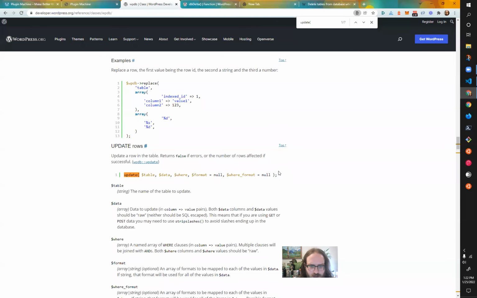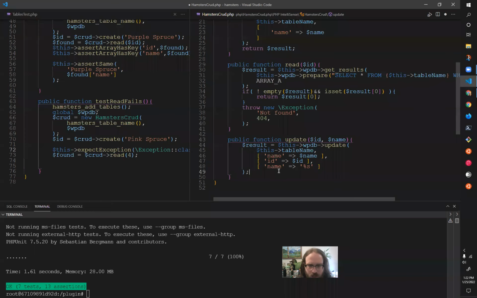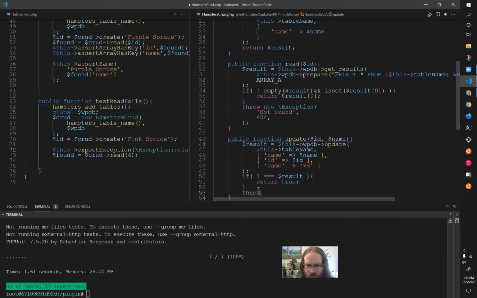What does that return? It's going to return an integer. So it should return 1. So if 1 equals result, true, then not update. So we're going to have to test both of those things.